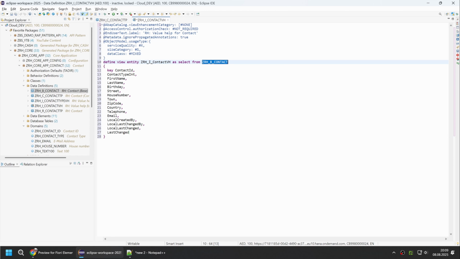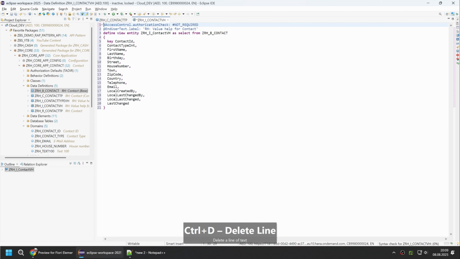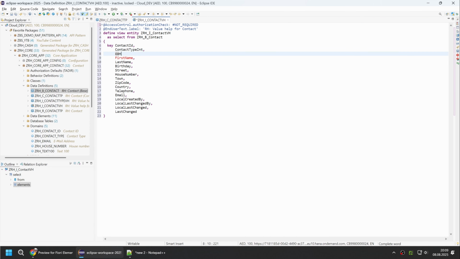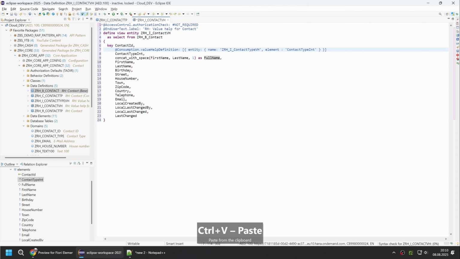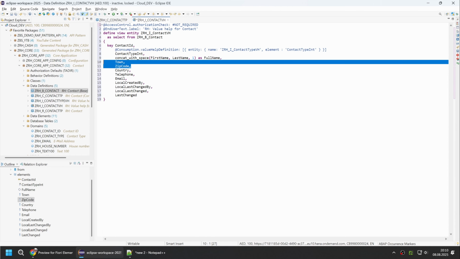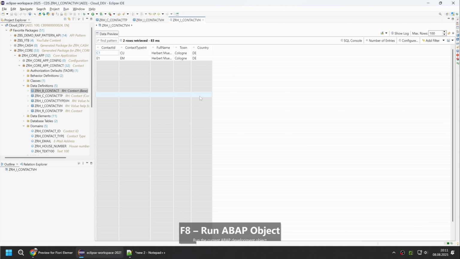Once the new view has been created, we delete some annotations we no longer need. Then we define the fields we need in the view. In the first step, we create a new compound field. For this, we combine the first name and the last name. We then define the value help for the type, as well as the consumption view, and remove fields that we don't need in the search help. If we then run the view, we get a preview of the data.